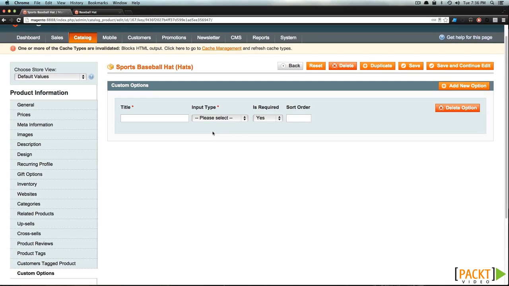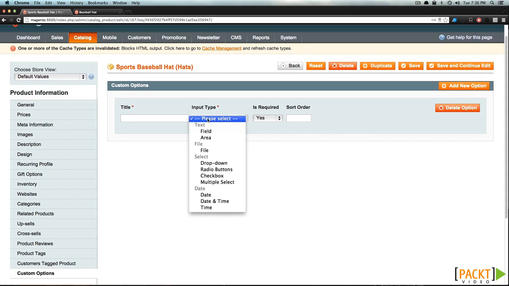Well, what exactly does this mean? Custom options come in all sorts of various types, but really a custom option just allows your customer to select an option for their product. And this option can even change the price of your product. So what we're going to do is click Input Type, and we're going to look for one, and we have field and area. So this would be a text field or area.